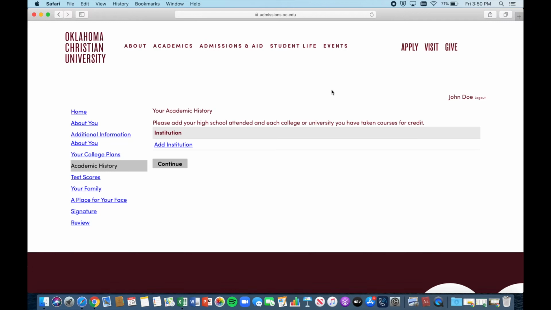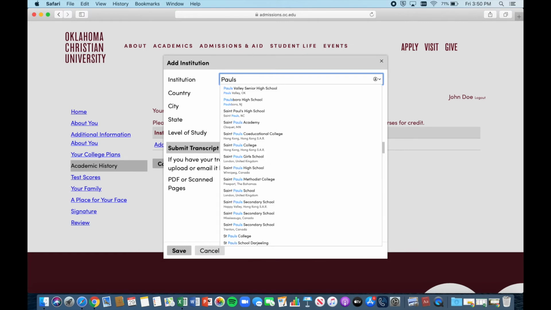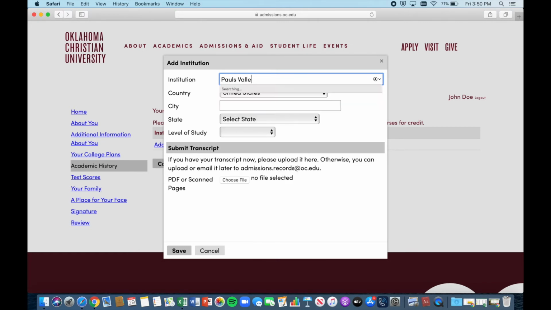The next page is your academic history. This is where you can let us know what schools you've attended in the past. So click Add Institution, and let's say I attended high school in Pauls Valley, Oklahoma. You can see as soon as you start typing, a drop-down menu will appear. You can select your school from there.